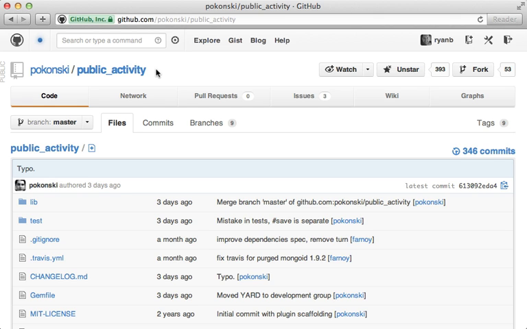Now there are some things that I didn't go over about the public activity gem, so be sure to check out the README for further information on that.